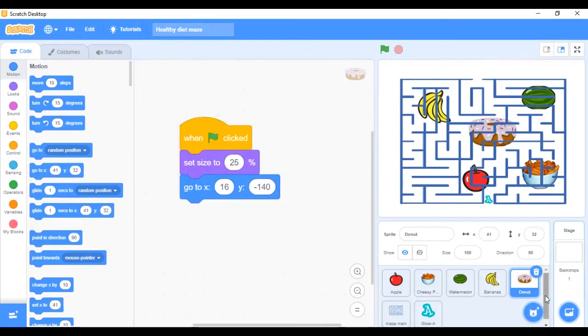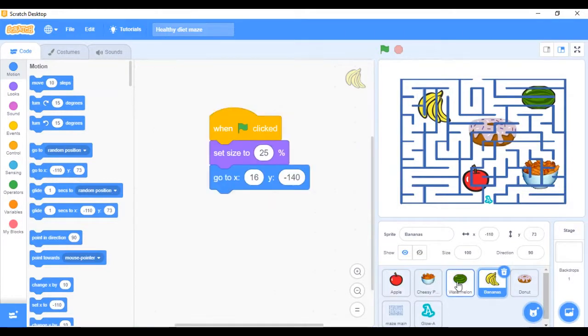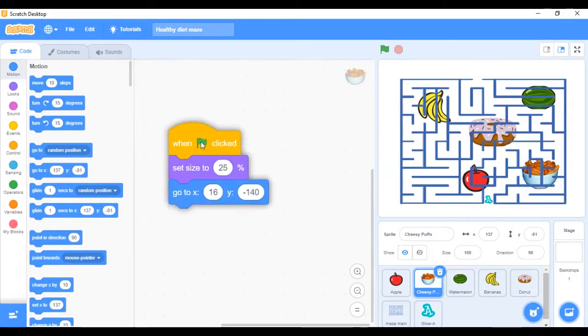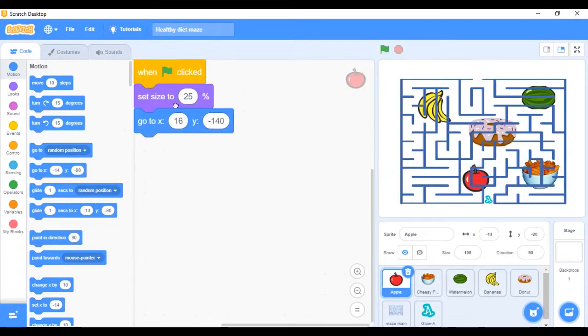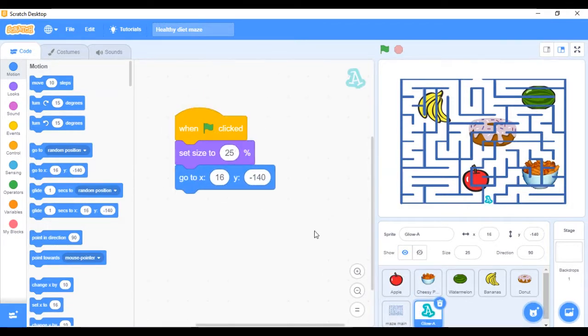And as you can see, once I click the donut, I have the code. The banana, I still have the code. The watermelon, I still have the code. The cheese, I still have the code. The apple, here is the code. And where we started, under my character.